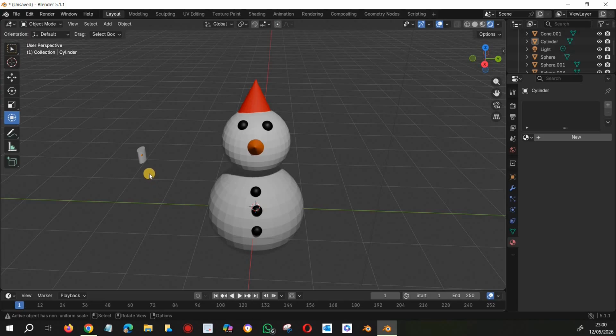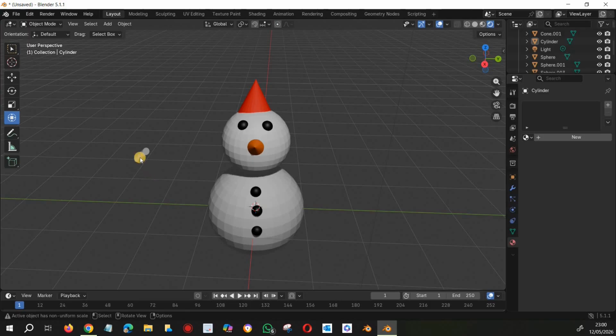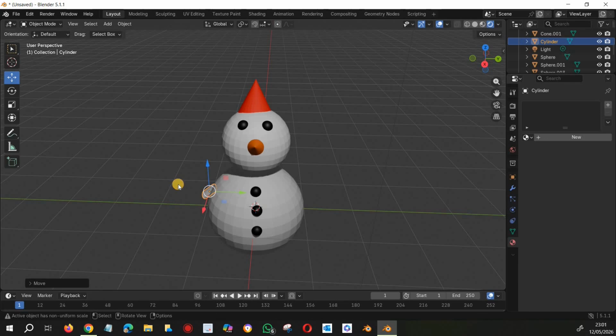Let's rotate it first and then move it into place. So select it, then we want to rotate it. So I'm going to use the red circle for this. That looks about right. And then select, click on move, and we can actually just drag it along to sit just at the side of the body.